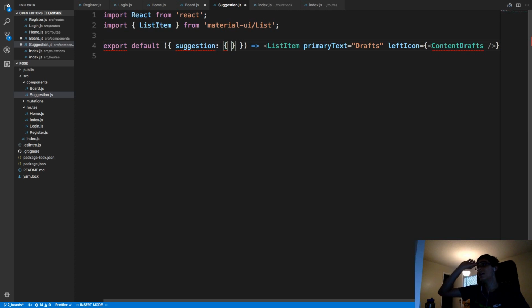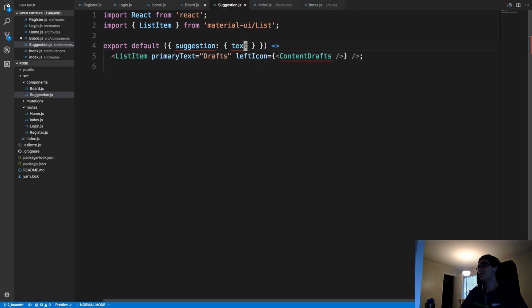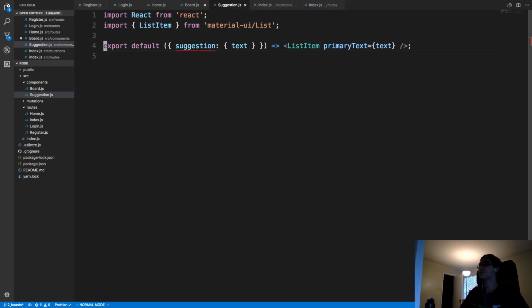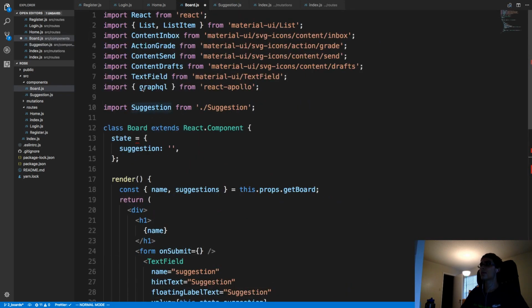Do we need an ID? No, but we need a name, I believe. I think it's called text. So why don't we just render the text as the primary text? Okay. And what's going on here? Suggestions is missing prop type validation. That's fine for now. Maybe we'll add prop type validation later. But alright, so our suggestion right now is only a list item showing the primary text wherever the text is. Alright, we're also going to grab compose here because we're going to do a mutation and a query.